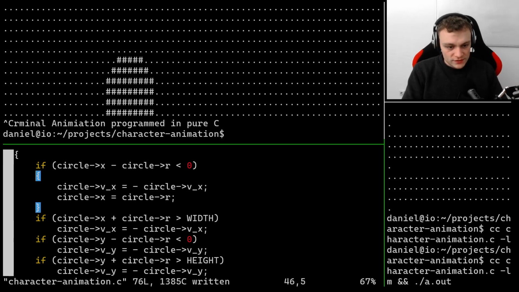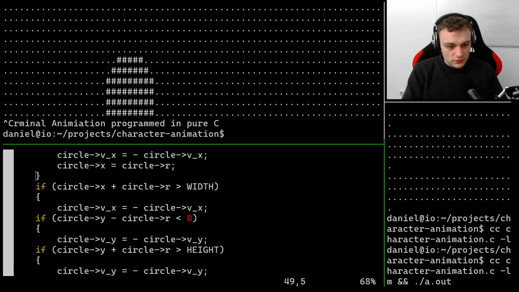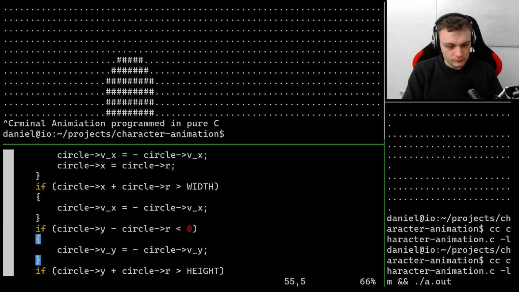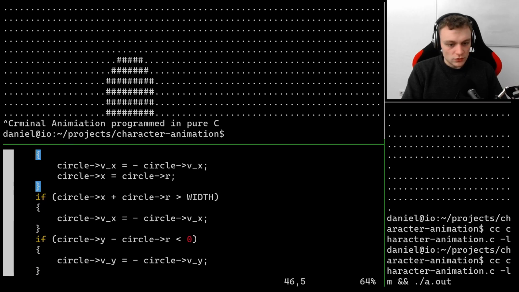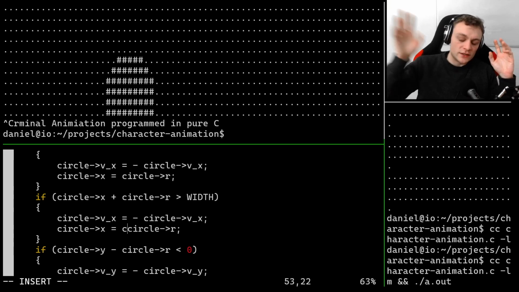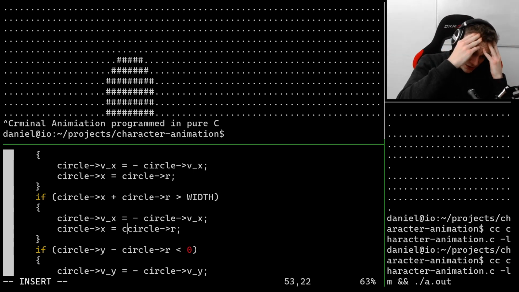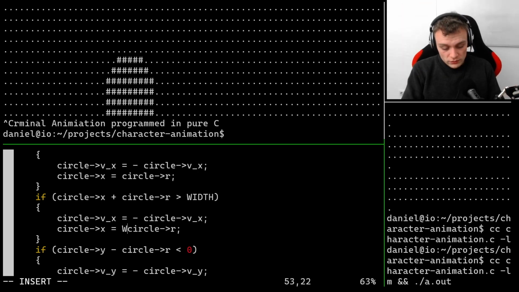Then we need to do something similar as well here. Let me just put the parentheses here. And here. So circle X right here is going to be, if the circle is exiting the right-hand border, what is going to be the x-coordinate? I would like to set it at width minus circle R.